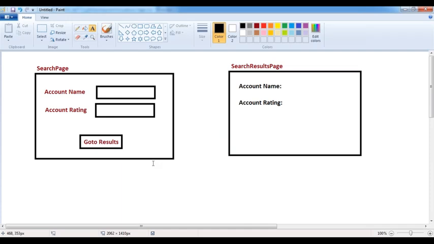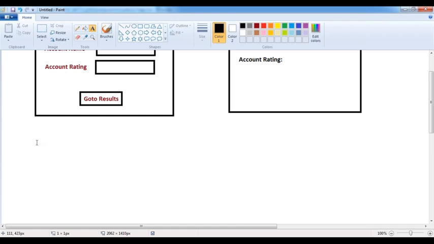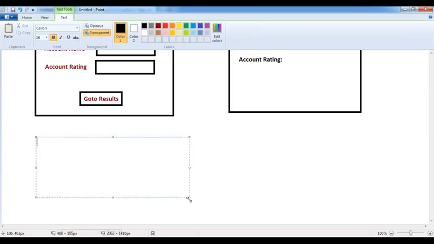Now, in this case, generally, now tell me here. As soon as you click on this go to results button, I want to redirect the user to that page. How can we do this now? Tell me the code. I'm preparing a button control. Forget about the user interface part here. Now, the business logic part. public page reference go to results page.